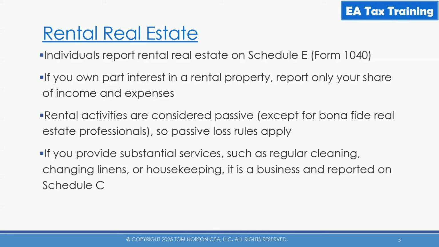Individuals report rental real estate on Schedule E of Form 1040. If you own part interest in a rental property, then you report only your share of income and expenses. So if you own a rental property with your sister, for example, 50-50, then you report half of the income and expenses on your Schedule E, and she reports half of the income and expenses on her Schedule E.